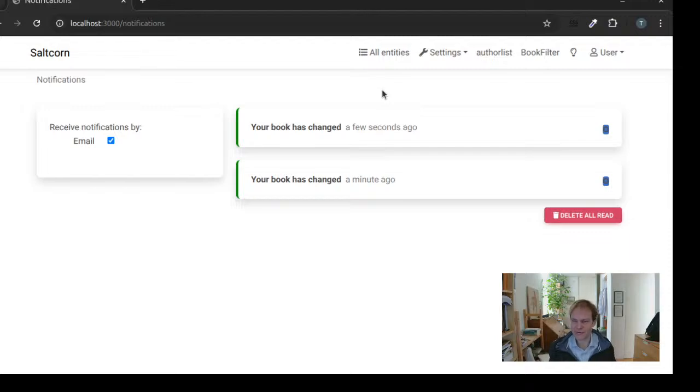So now if I had one action that caused multiple changes to a book, then I'd get one email only, and that would have all of these notifications in it. I don't think I have emails set up. I'm not sure. Anyways, I'm not going to show you my email, but you would get only one email which has the multiple notifications inside.